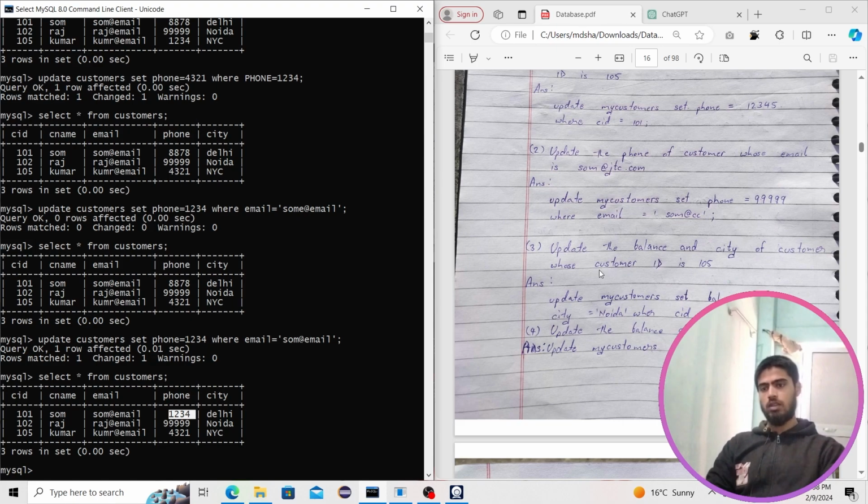Another query example is update the balance and city. So we have to update two columns, balance as well as city, of the customer where CID, customer ID, is 105. So balance and city have to be updated.